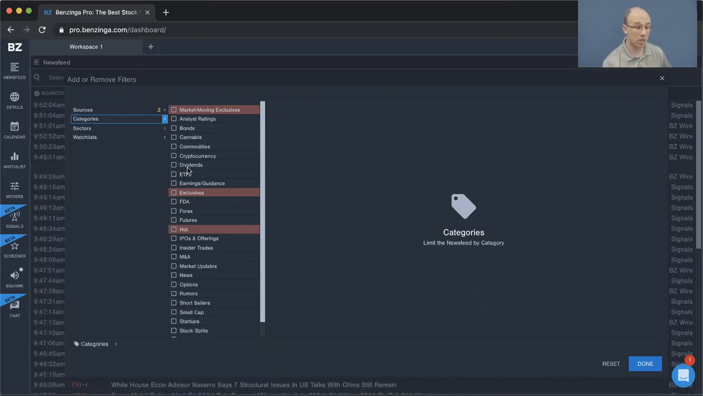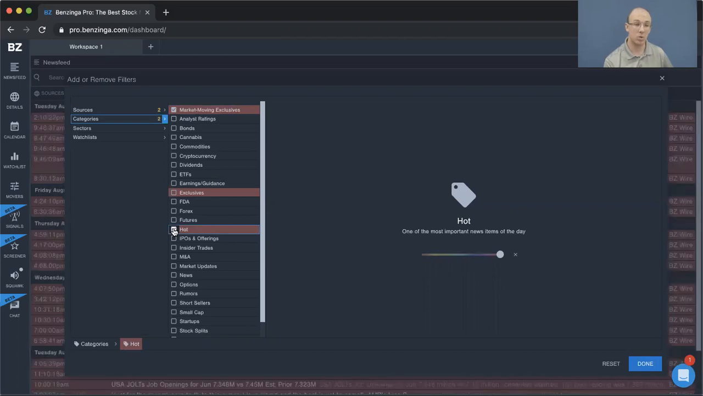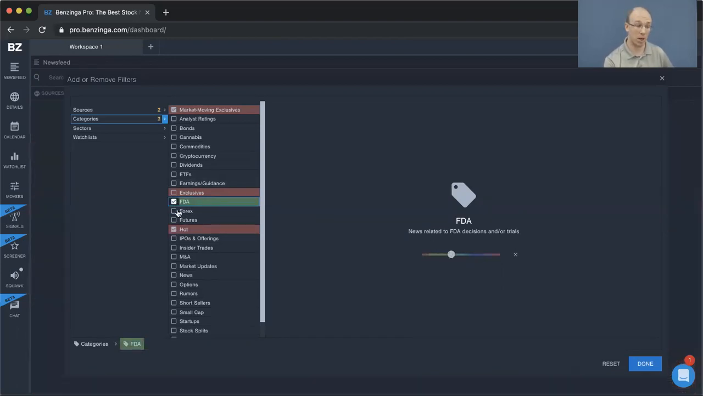Now, I'm going to go ahead and check a few of these boxes. When I check those boxes, it's going to exclude all of the other content except for what's in those categories. So let's say I want those FDA approvals. I click on FDA, and then I'm highlighting it in green, so it's going to pop out at me a little bit more on the news feed.